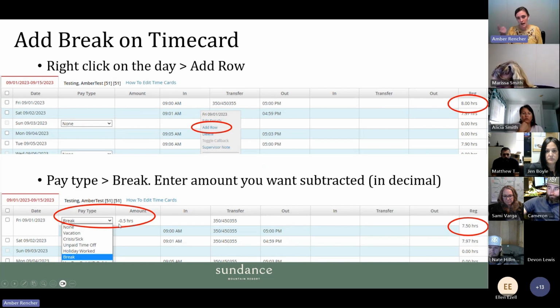So they were clocked out, so subtract 30 minutes from their time. And you'll notice here the regular hours was 8 hours, and now it is 7:30 because we subtract 30 minutes from that day. Which is pretty great if you are entering people's breaks. Obviously, our preferred method is people clock in and out on their own for lunches. But if they ever come to you and say, shoot, I forgot to clock out for my lunch, you can just add a quick break for them right there.